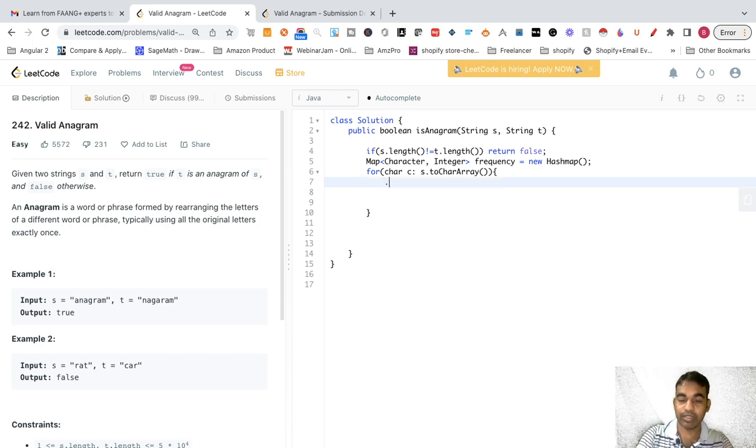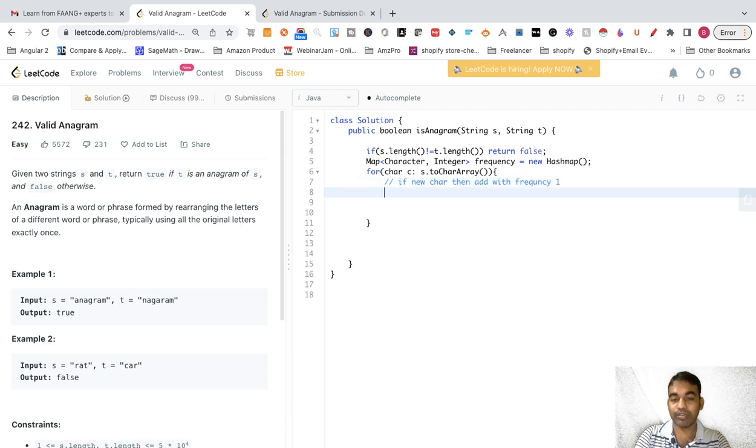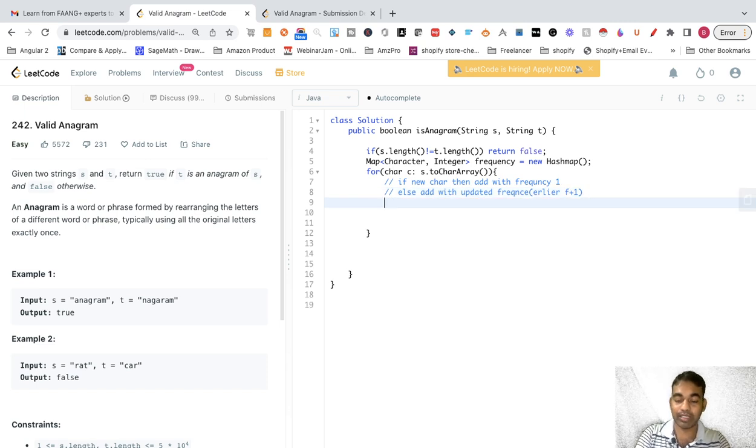So if it is a new char, then add with frequency 1, else add with the updated frequency. Updated frequency means the earlier frequency plus 1. So that is what you need to do. So let's check whatever character you are seeing, if my map dot contains, if it contains c, right?